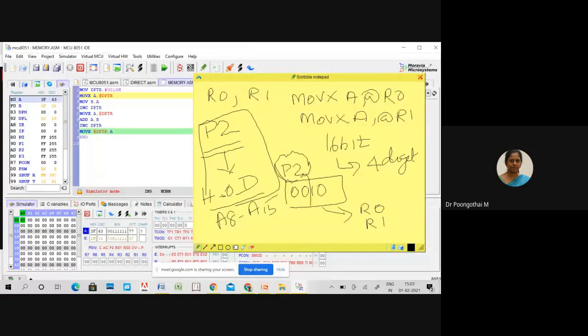So here P2 does not perform any IO operation. It will perform only memory related operation, because when external memory is connected, your P2 is configured as higher order address bus. So you have to store this MSB in P2 and your lower order either in R0 or in R1. Is that clear? So you have to initialize this P2.